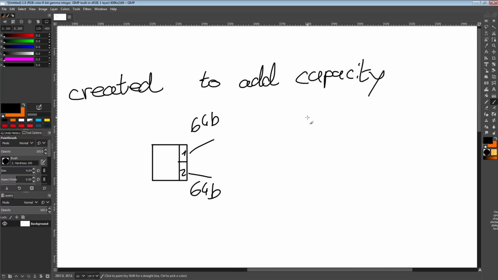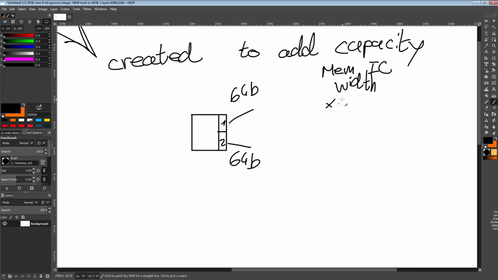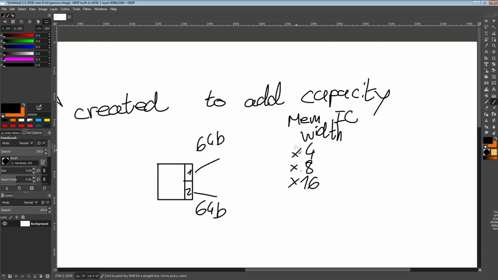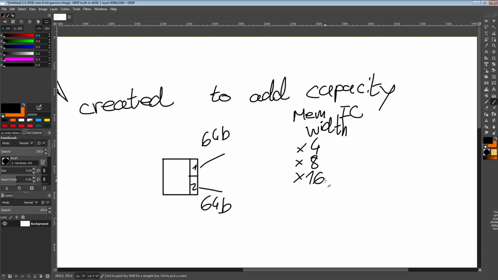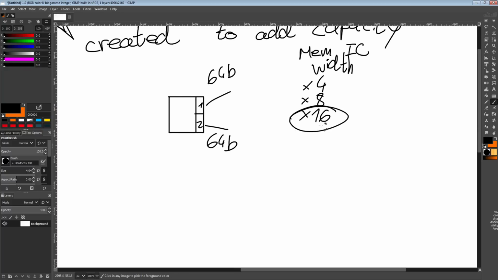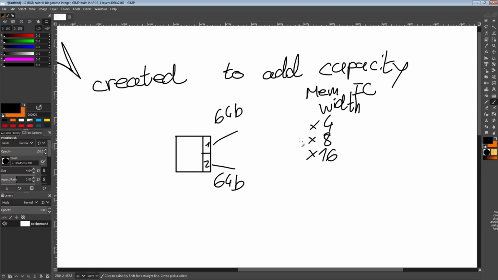Now you can get memory chips in widths. IC stands for integrated circuit, the memory chip. So memory chip width is basically, you can get memory chips that come in X4, X8, or X16 memory width, which basically refers to how many bits each memory chip connects to. So if you have a X16 memory chip, you can attach 4 memory chips to a single 64-bit memory channel.